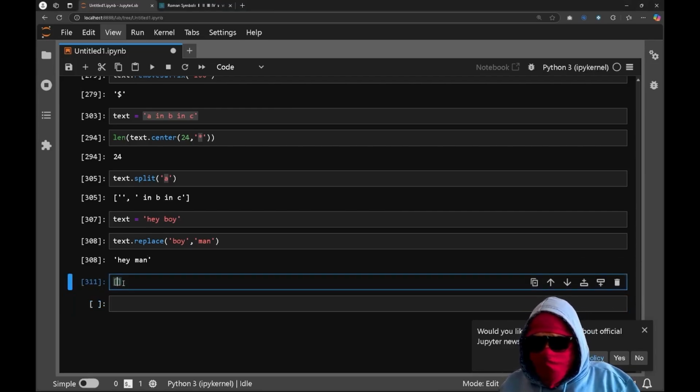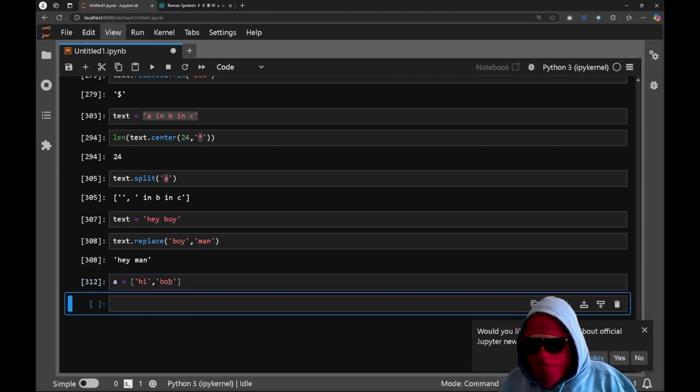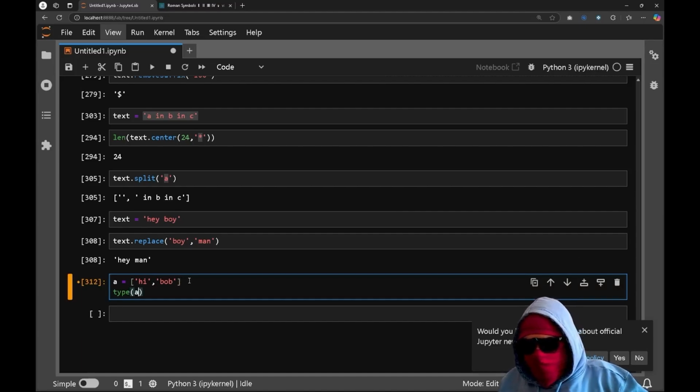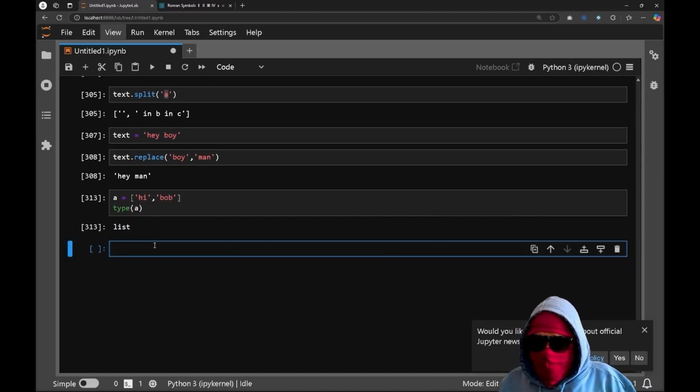So how we write a list is A. This is a list. The name of the list is A with brackets. We will do this later, but just for this topic, we are taking a list: "hi", comma, your second variable, "Bob". And this is a list. So let's give it the type of A. It is a list. So we are going to put dot join and the list name.